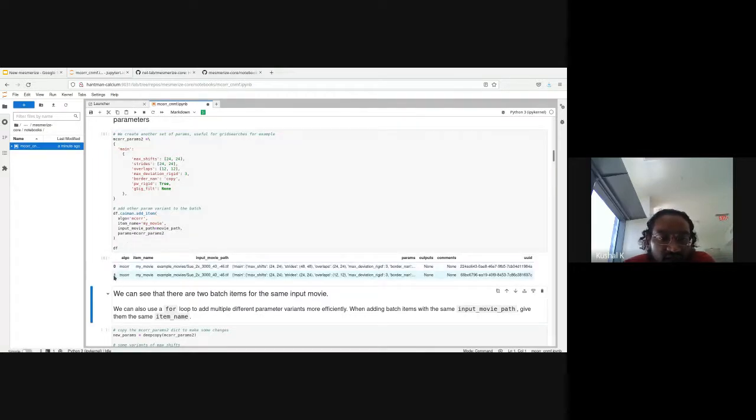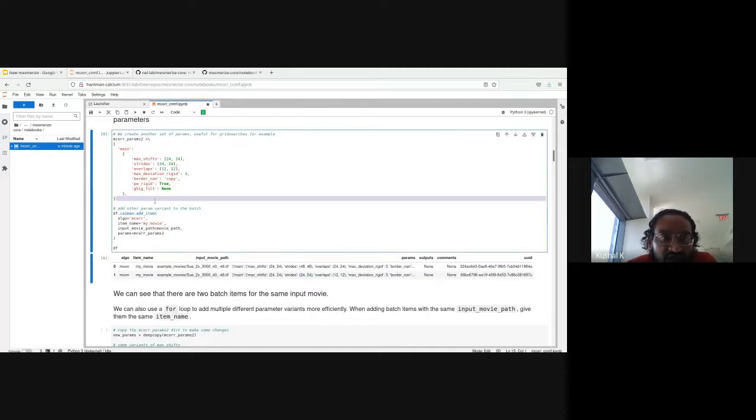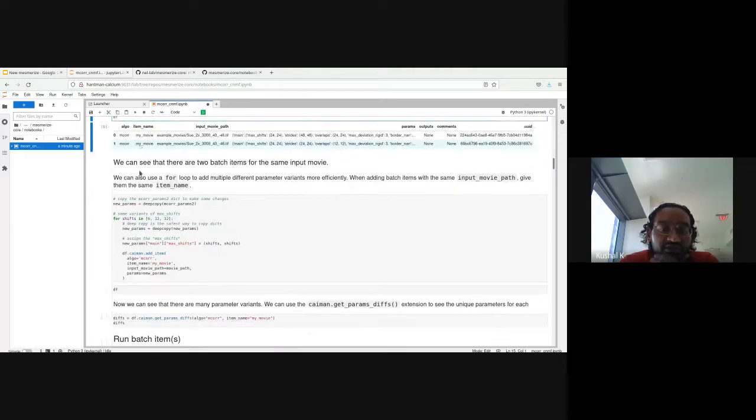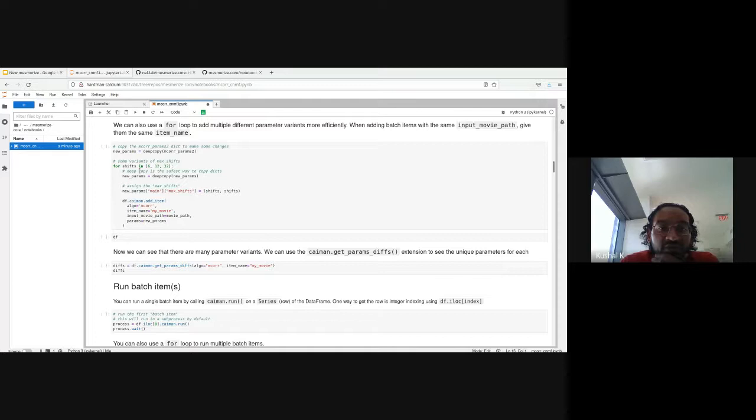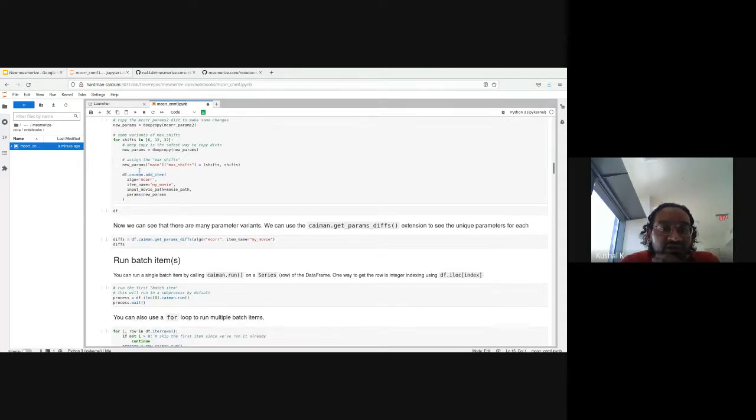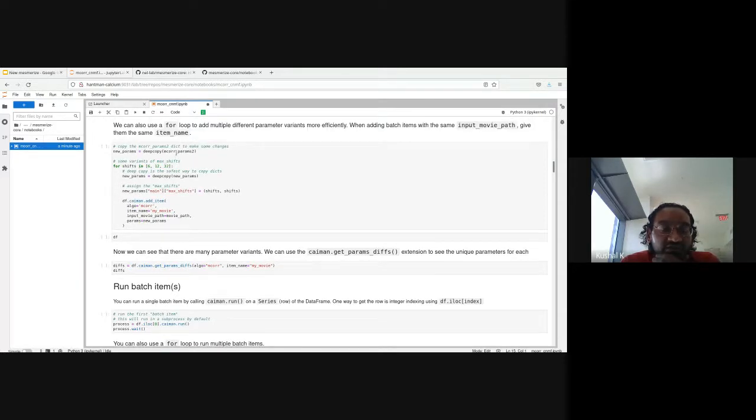Okay, so we have this other item now, which has some different parameter values. Manually defining different dictionaries of parameter variants can be quite tedious. So it's better to just, for example, use a for loop to try out different parameter variants. One way you can do that is you have your initial dictionary of parameters, and then you make a deep copy of that. It's important to use deep copy. Dictionaries in Python get finicky if you don't deep copy them. So it's safe to just do a deep copy of the dictionary.